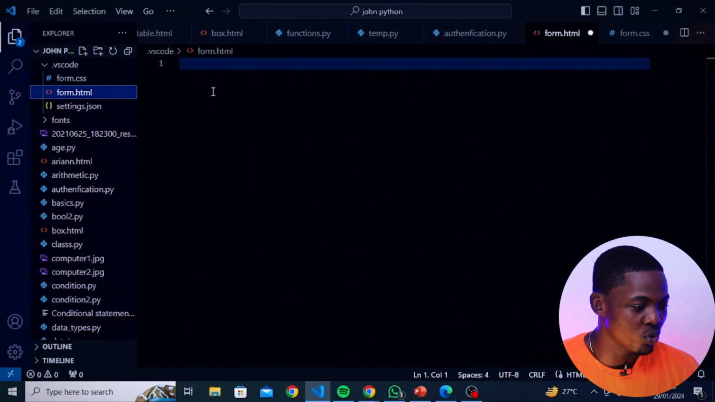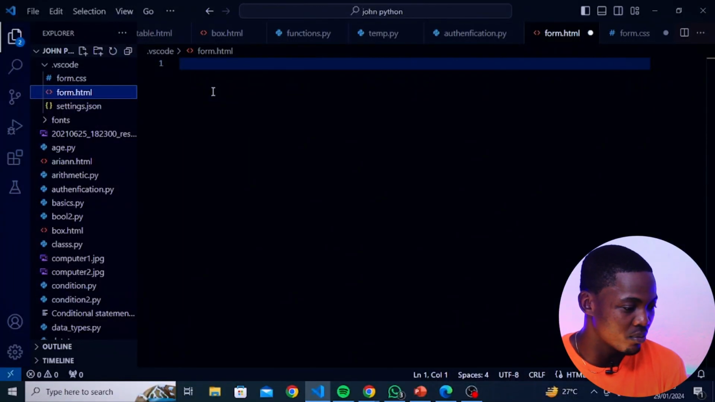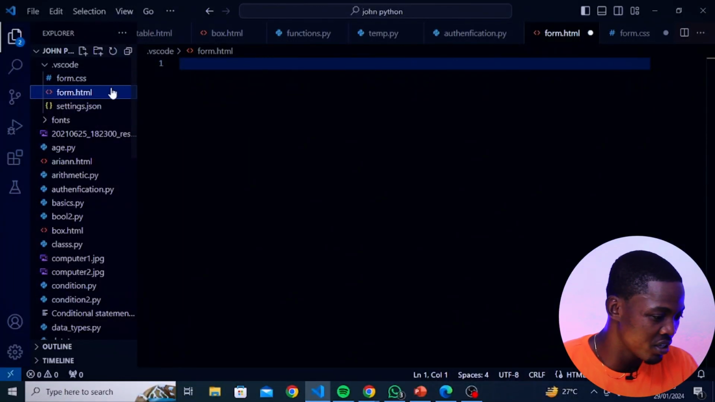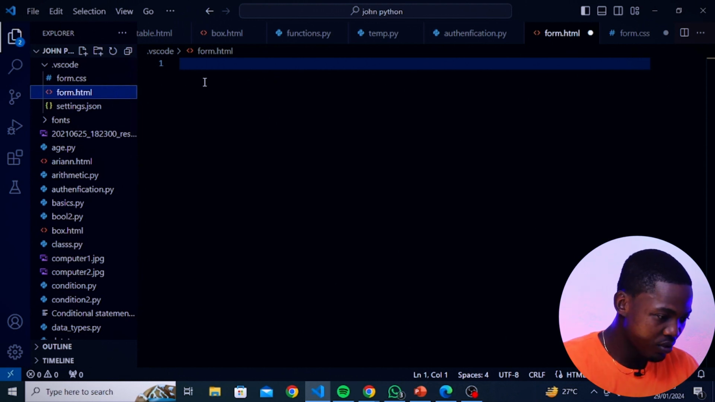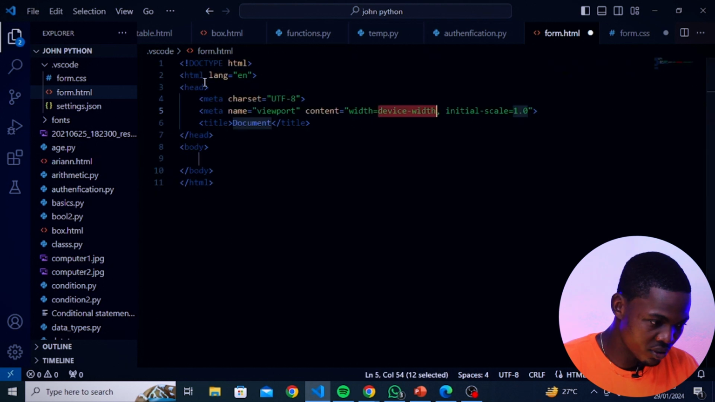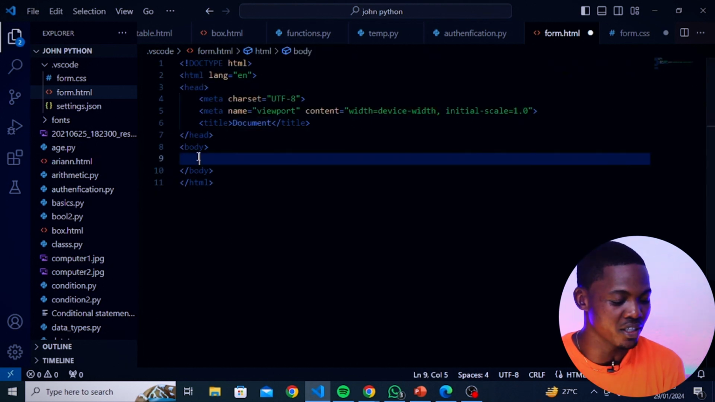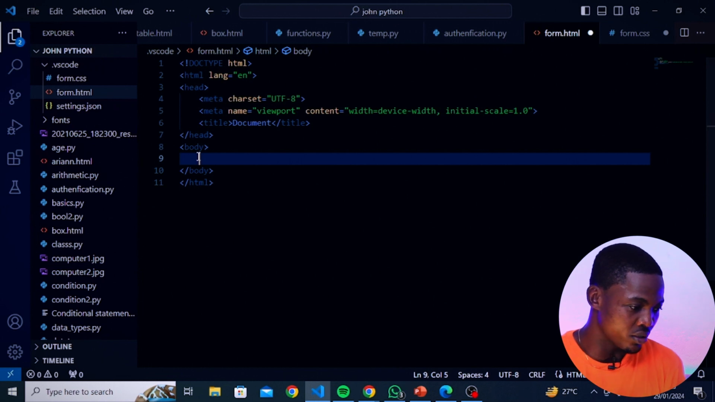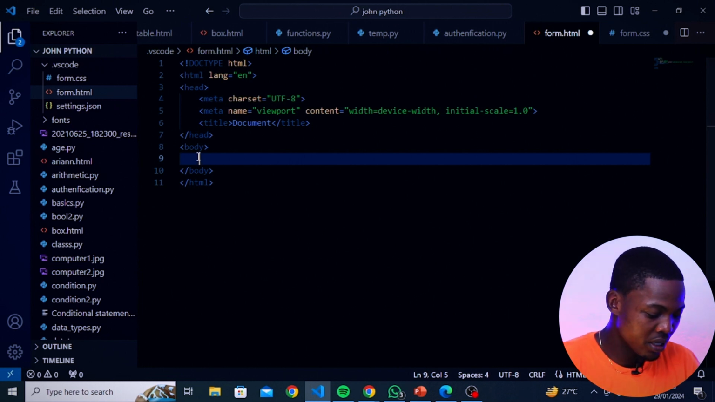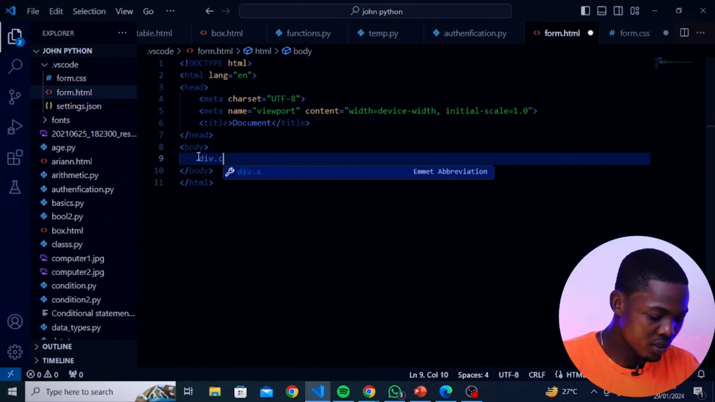So the first thing I'm going to do is to create my HTML document. I already did here, you can do yours too. So now let's get to it. This is my simple HTML structure. In here, I'm simply going to create a div that will contain all the things we are going to be working with. I'm going to give it a class name of content.